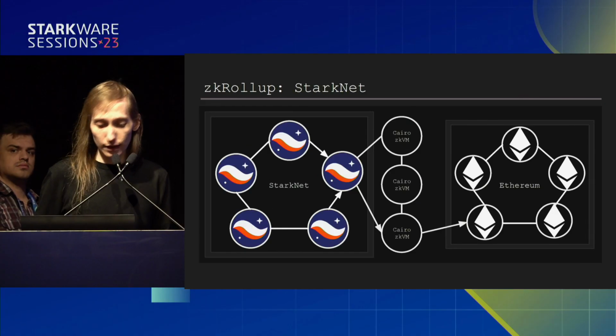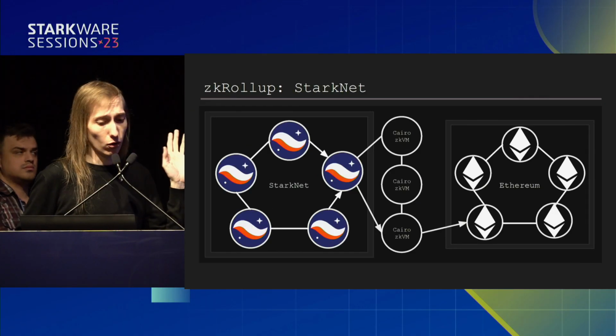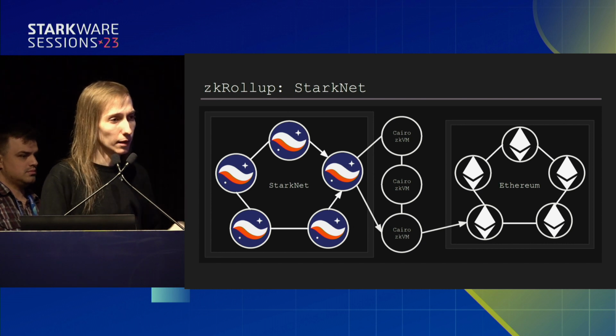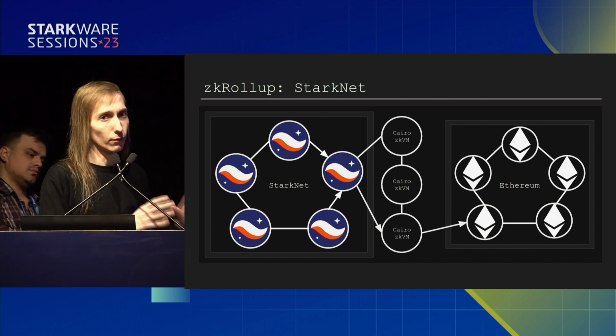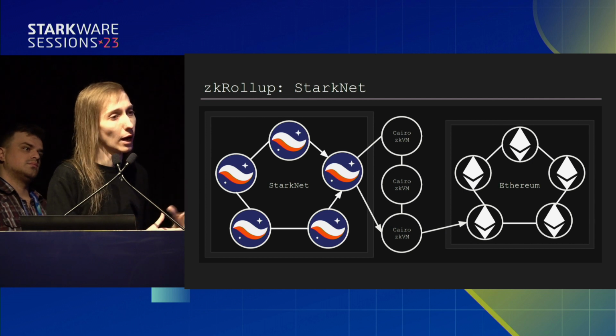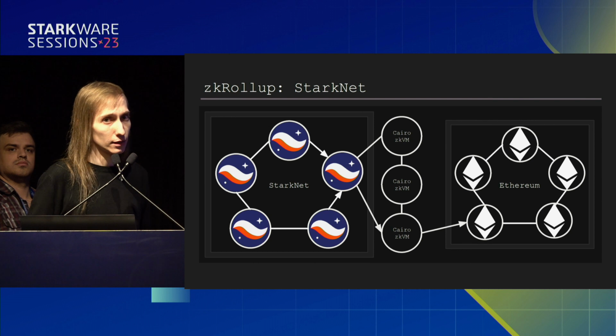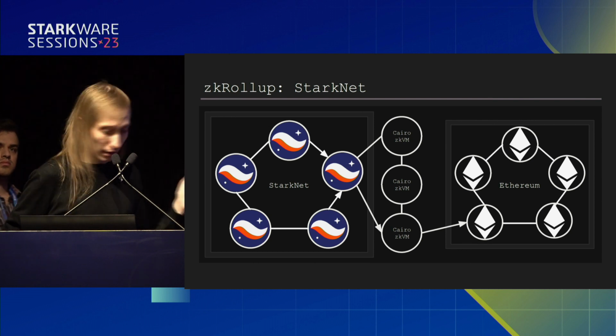So that's why we need proof-based compression. That's pretty obvious, and it's exactly how StarkNet works. It just compresses the data and pushes it to ETH. The quality of compression determines the amount of data you can put in ETH.